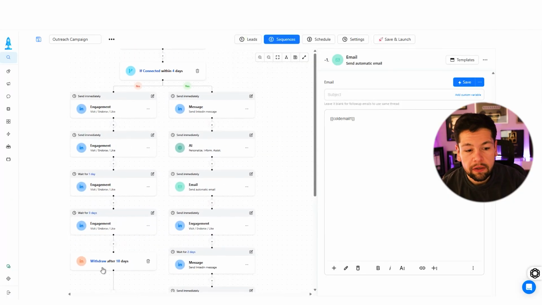So that is 2 weeks. We have 10 days, plus 4 days up here. And if at any time, let's just say after a day, you engage with them again, and then they do actually go ahead and connect, it is going to go back up and around into the yes column that they did connect. So let's get into what actually happens after they connect.